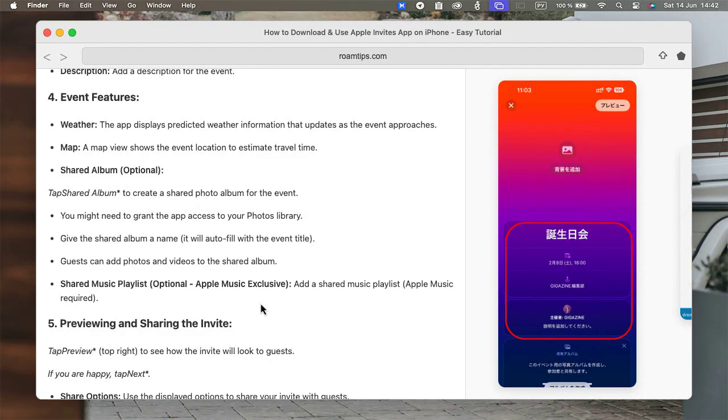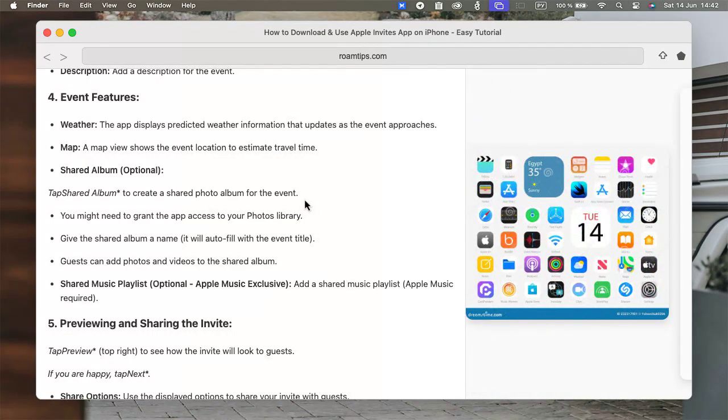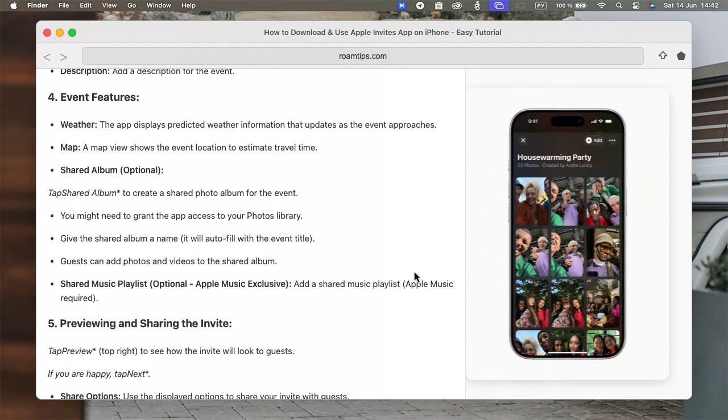Next, let's add a location. I'm going to set it to the nearest Apple Store. And below that, we can add a description. Now we've added a description, below that it's going to give us the predicted weather information, and of course this is going to update as the event gets closer. Below this is going to give us a map view of that location, and people can use this to estimate how long it's going to take to arrive at the event.